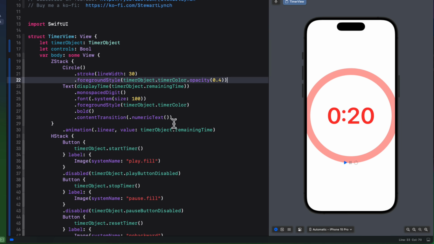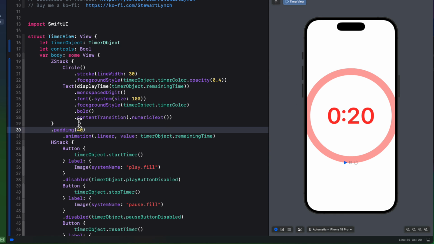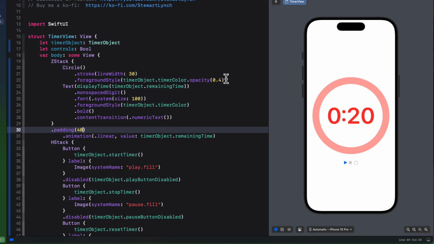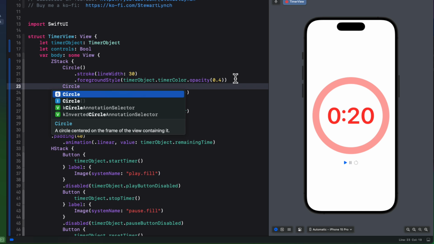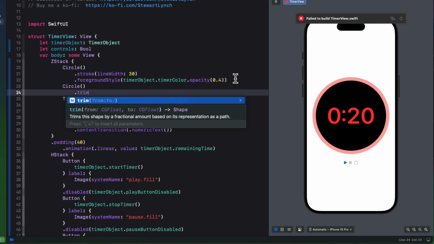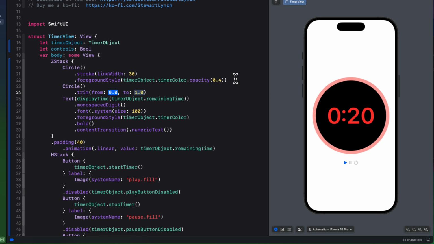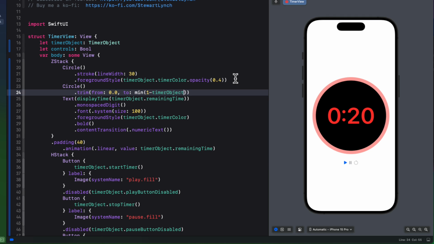And then we'll apply some padding of 40 to the Z-stack to separate the controls. Then on top of this, I'll want to overlay another circle exactly the same size, but it's going to be trimmed based on the progress that we're at. So a circle where we'll trim it from 0 to the minimum of the 1 minus the TimerObject's progress and 1.0.